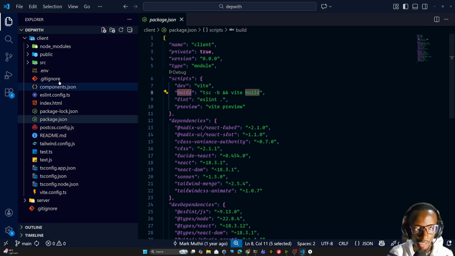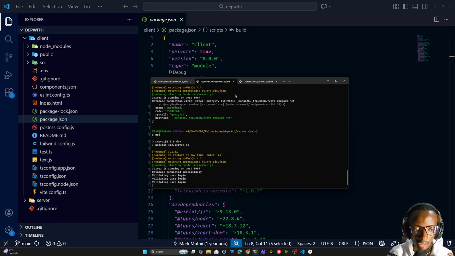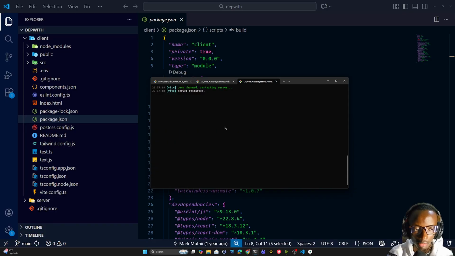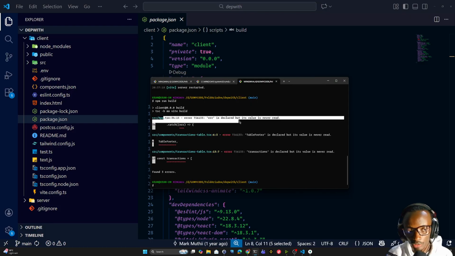I'm going to do that by having these two things open so that you can see what happens when we build the client. Now I'm going to run on the client over here. I'm going to run the build script, and that's npm run build. And we can see that we have some TypeScript errors.